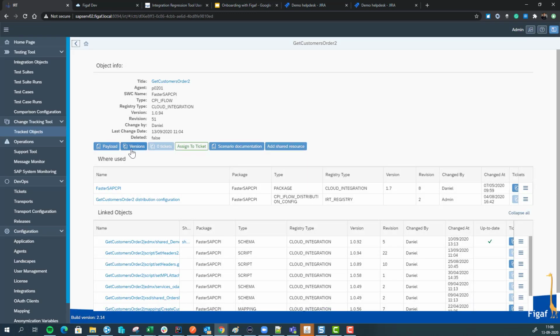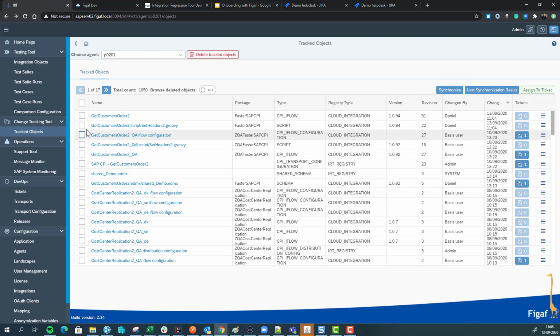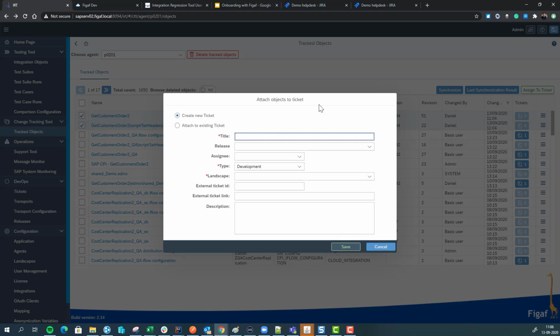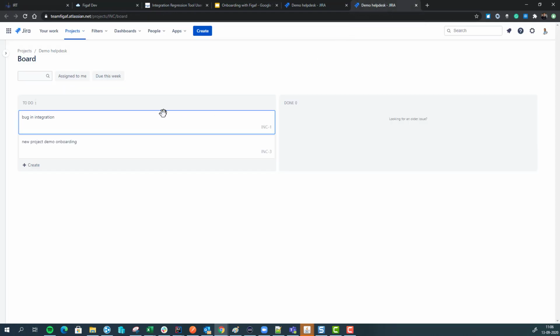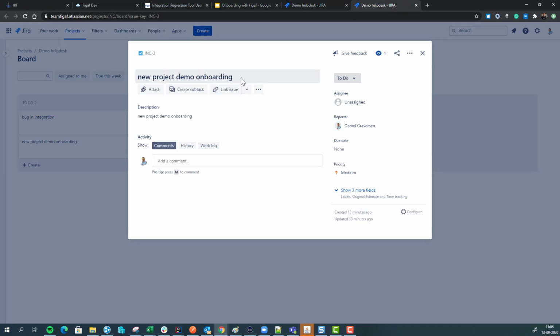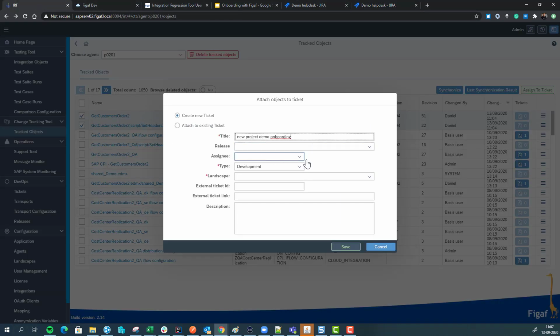So now we will select this iFlow and the script here, and we want to make sure that we can transport this in our development process. So we'll select these two. We will assign to ticket, and the ticket will then use the information from our Jira. So we will take the title here. The description is obviously in this case the same. We'll say this is assigned to Daniel.